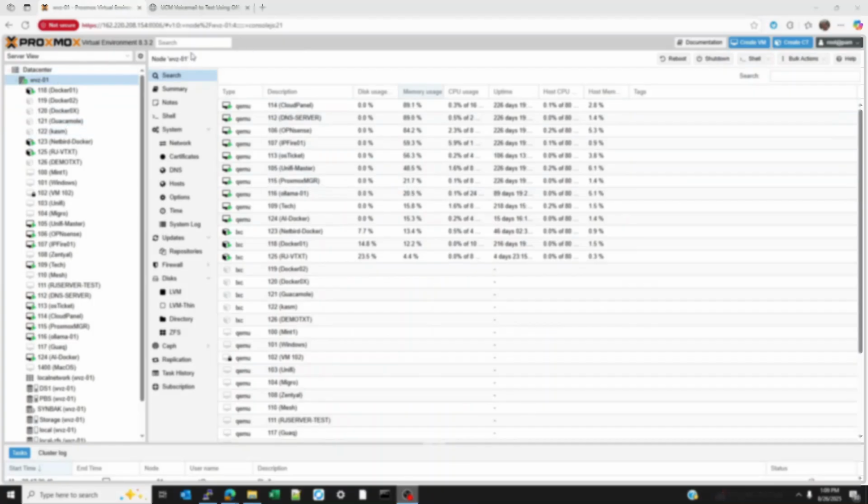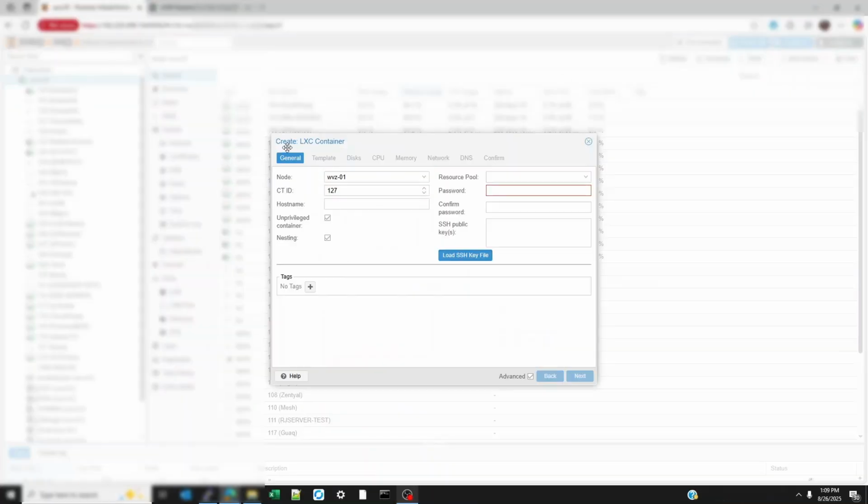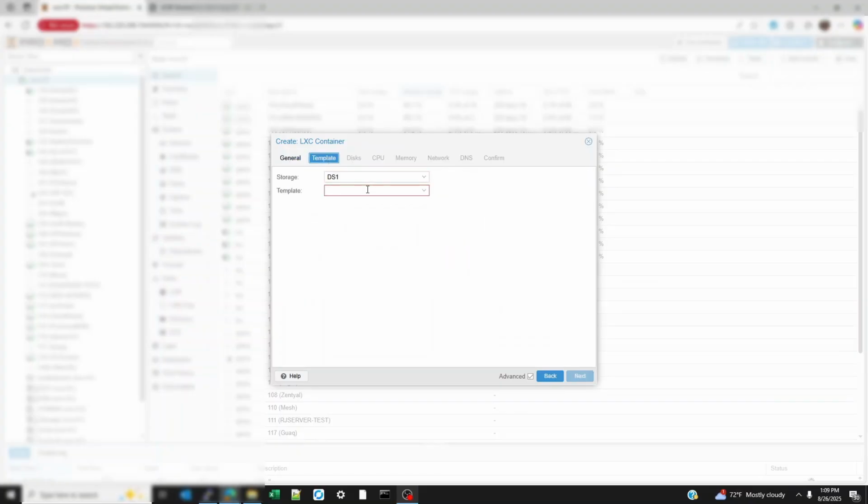Okay, we're going to create a new container. For the template, we're going to select our disk, 80 gigabytes, CPU 8, memory 8 gigs, good. And finish. Okay, and then we will start up our container.